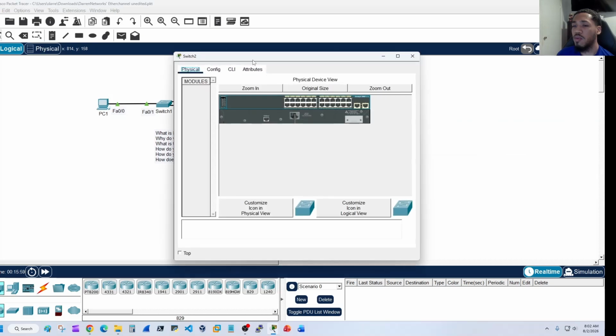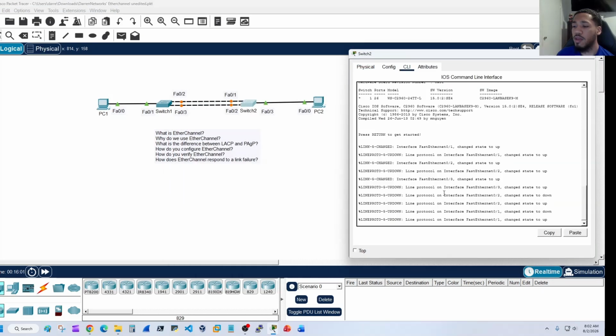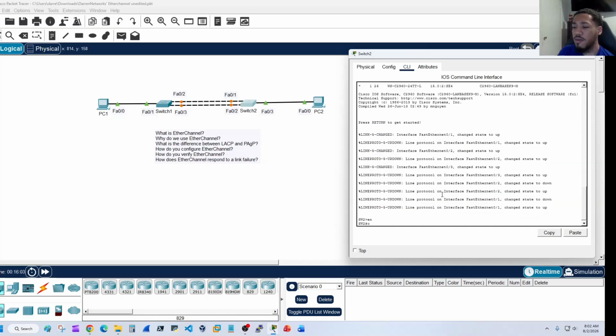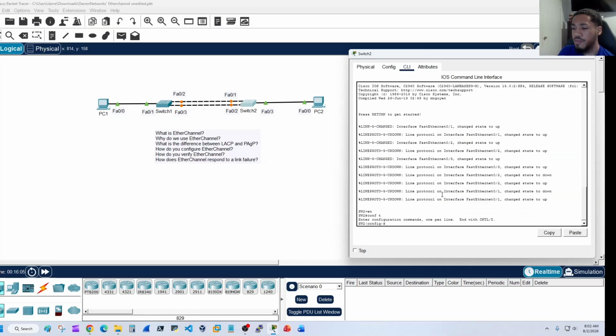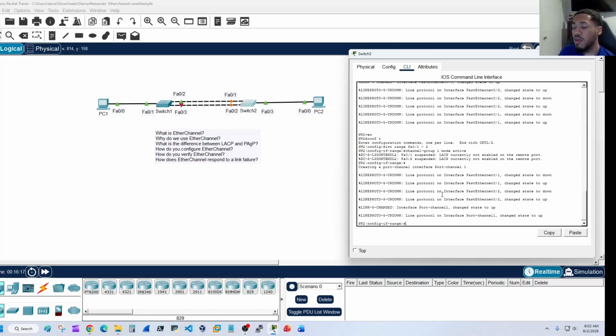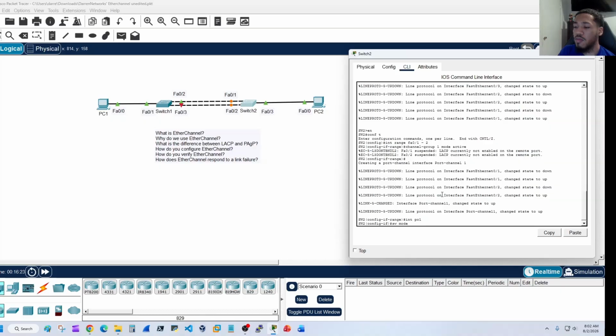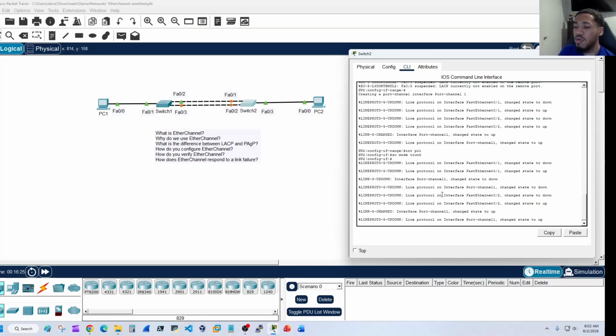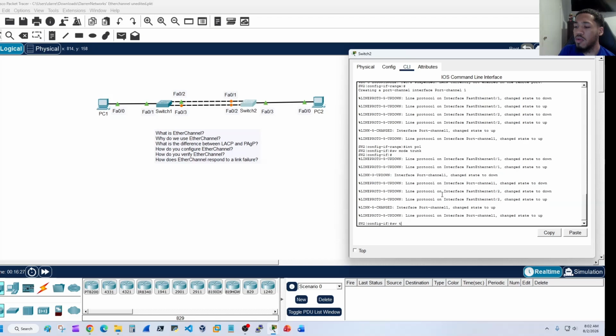Now for switch 2, pretty much the same thing. I'm going to make both sides active, LACP. Same thing: interface range, Fa0/1 to 2, channel-group 1 mode active. And then we're going to go ahead and do interface Po1, switchport mode trunk, switchport trunk allowed VLAN 10.